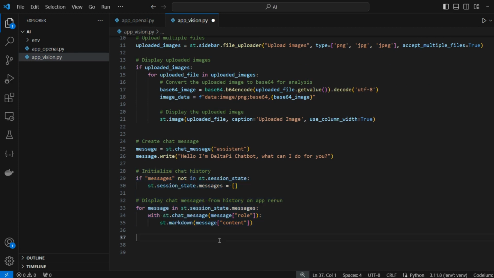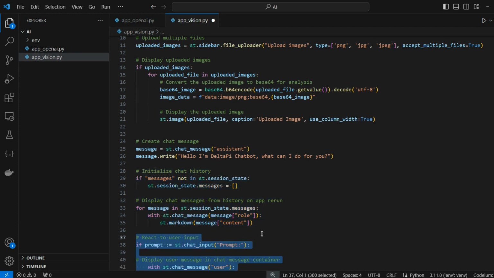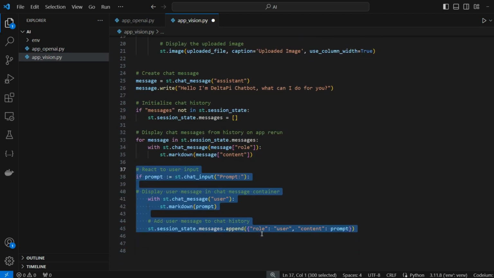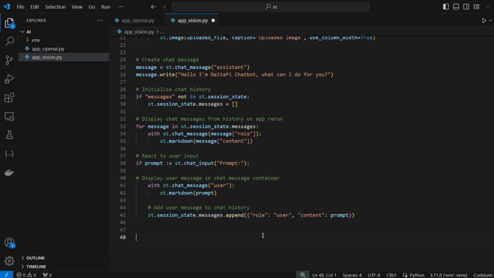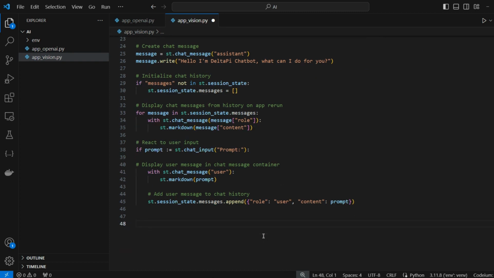This ensures a seamless user experience with every app rerun. When users input a prompt, we display it in a chat message container and add it to the chat history.